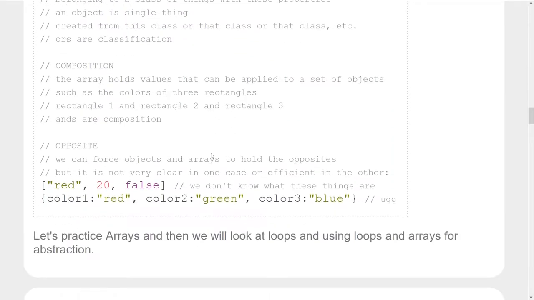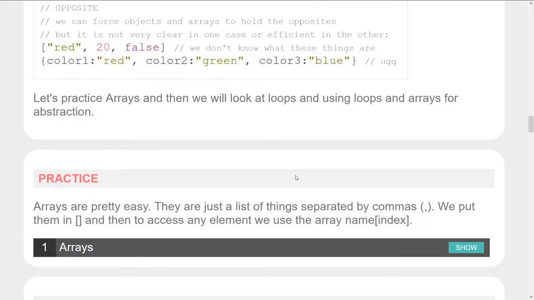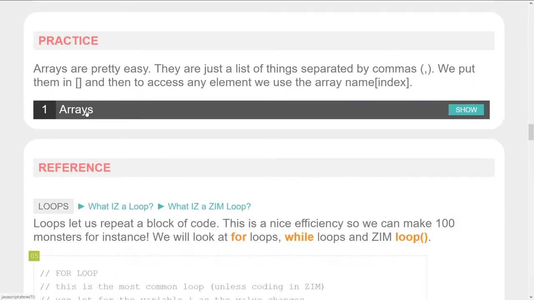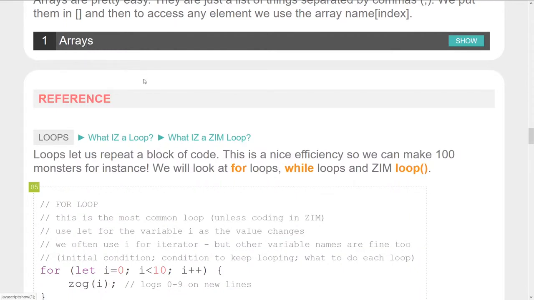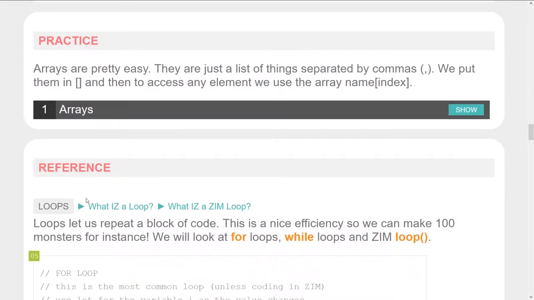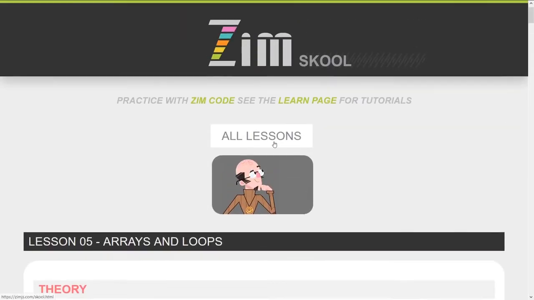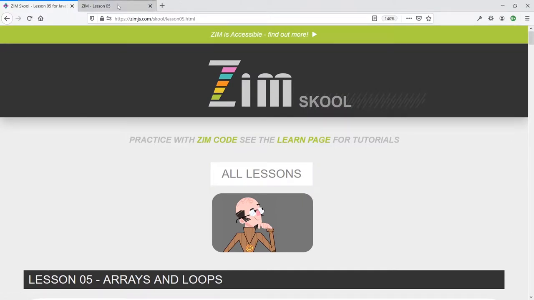So you're welcome to come here and have a review of all of that, as well as a practice through creating arrays and working with arrays. We're going to come back for another video and talk about loops, but that's a little bit later on. Okay. So why don't we go take a look at what we had done before?